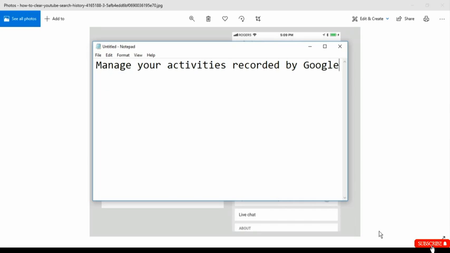Did you know that Google records all of your activities, especially the activities which you do in your smartphone? The answer is yes. Now, did you know that you can control all those activities? You can stop Google from recording your activities. Also, you can delete the activities which are already recorded by Google. Some of you may say yes and some of you may say no.